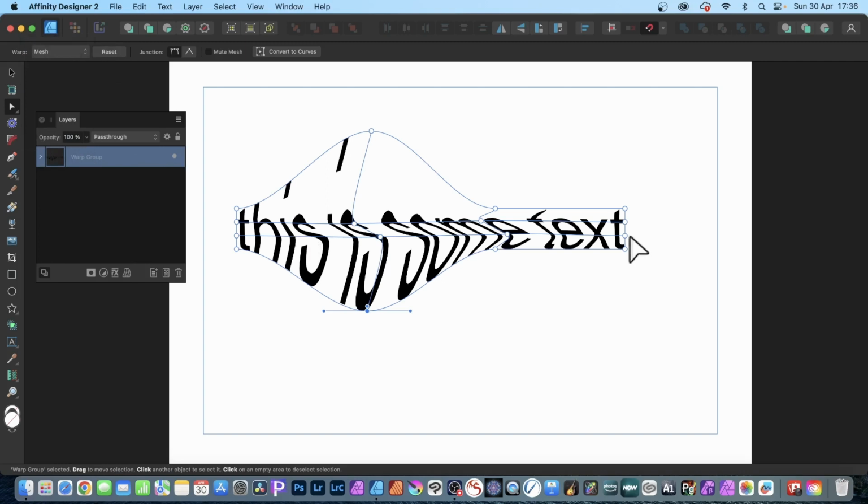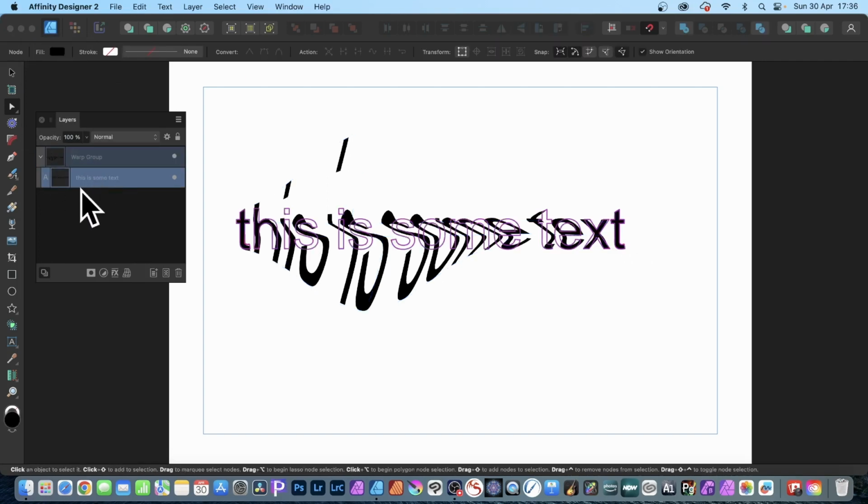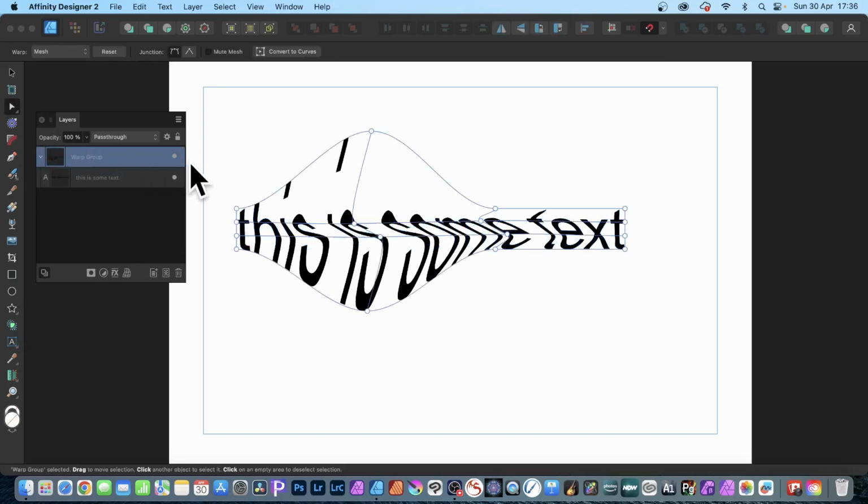You got the text here, it's still live, so if you want to, you can go here, expand this out, then select the text, and you can tweak it, just change it using the artistic text tool to modify it. But you can also, with this text, you can expand it and create it as a curve. So let's just go back up to the warp group, so warp group selected there, convert to curves.